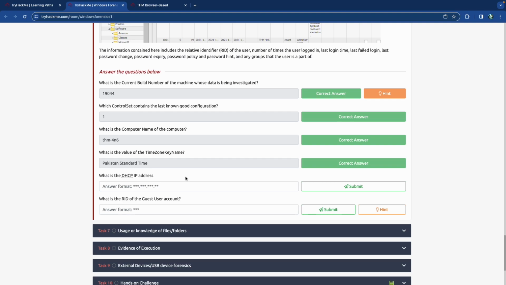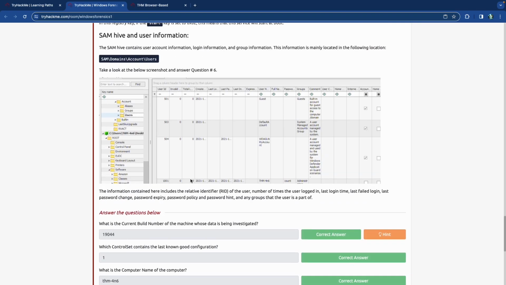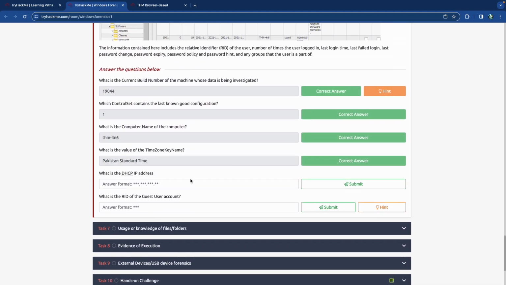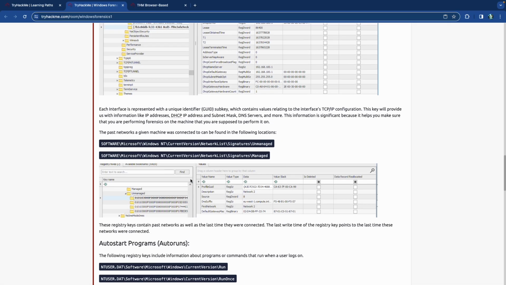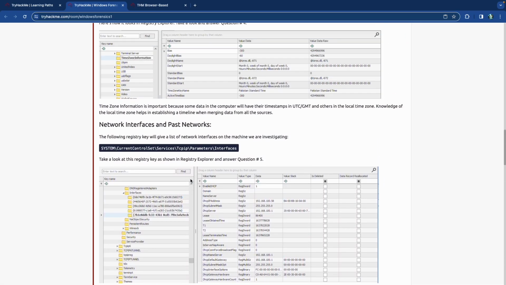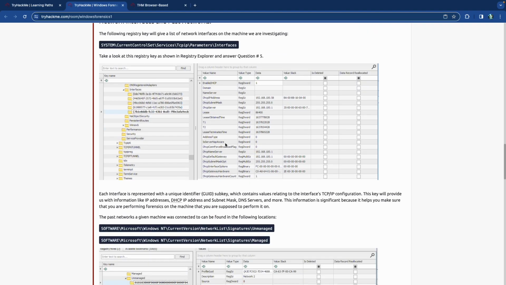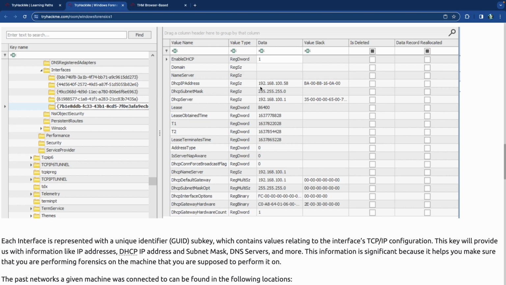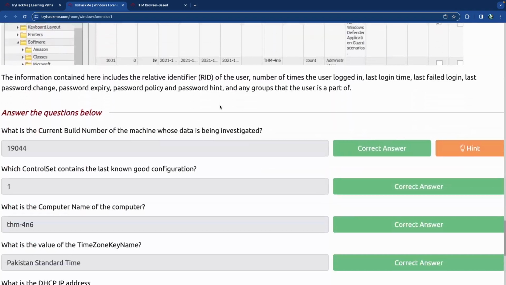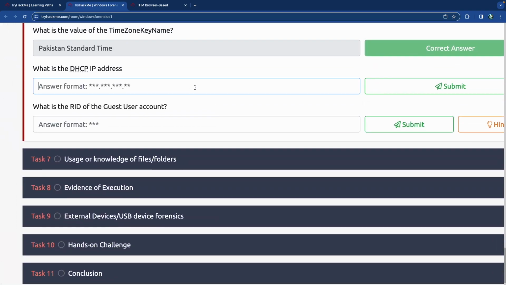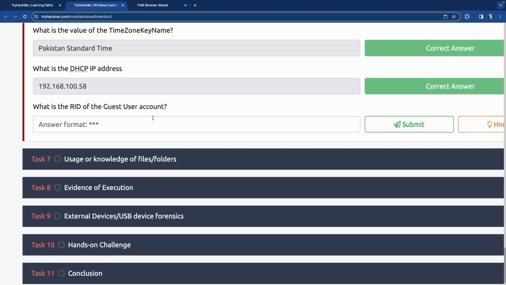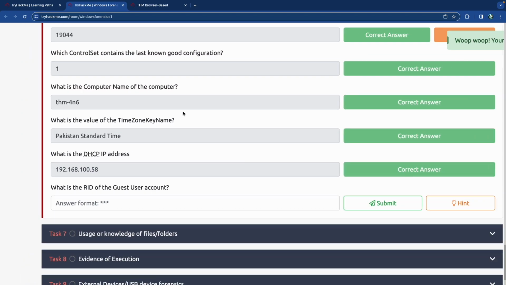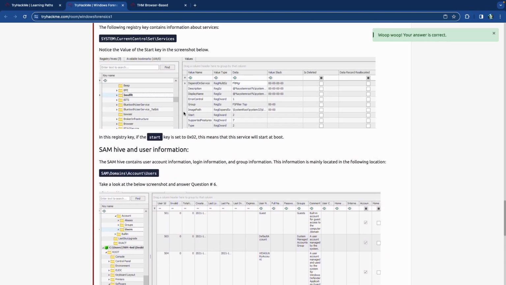What is the DHCP IP address? DHCP, and this is what, question number 5? So we're going to go up to question number 5. Let's see if we can find that right here. So the DHCP IP address is right over here. 192.168.158. And the RID of the guest user account, which is the very last question here.